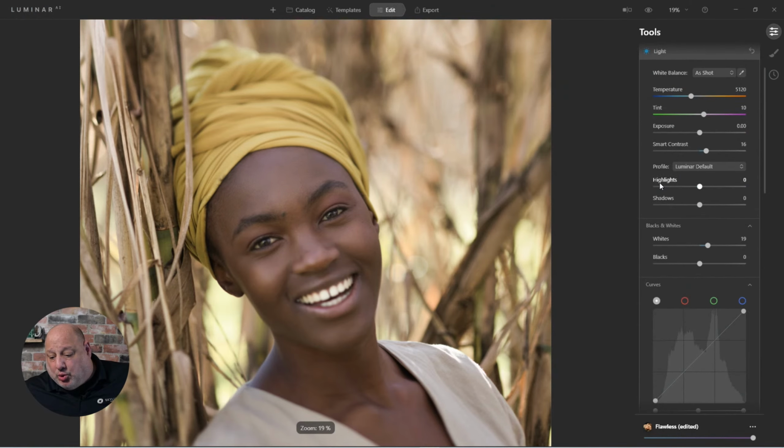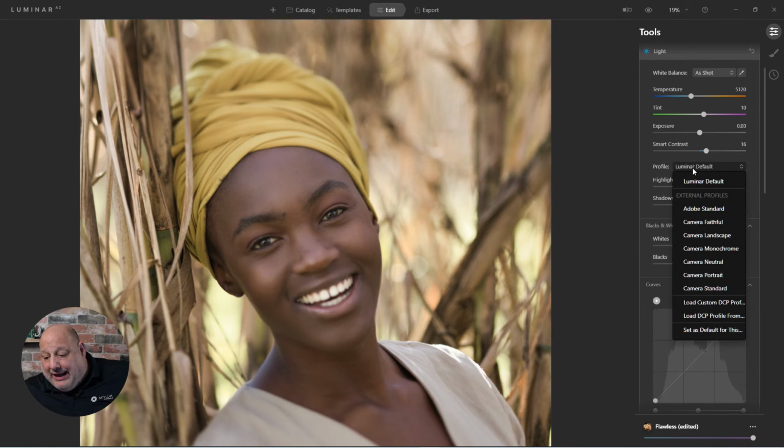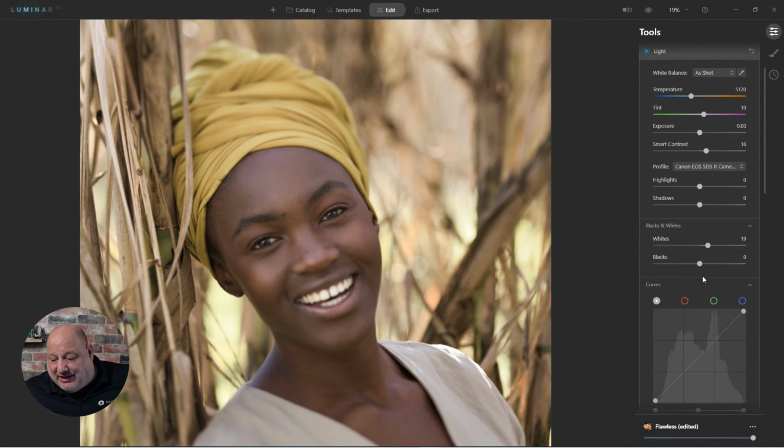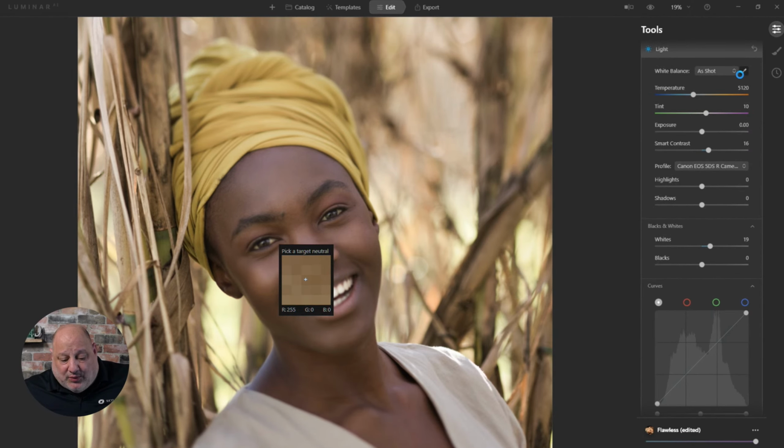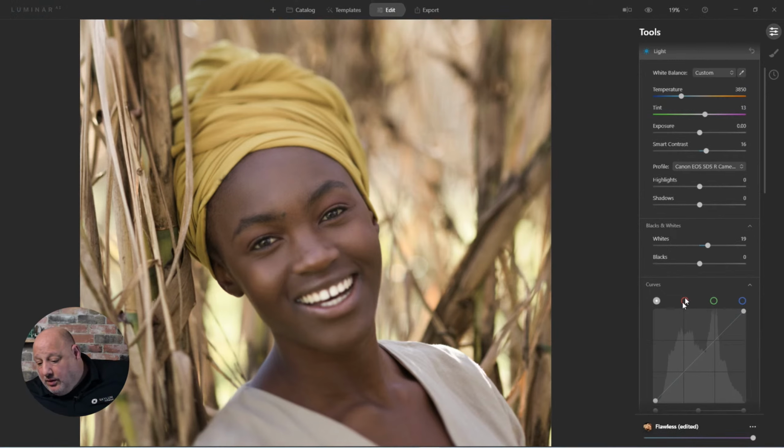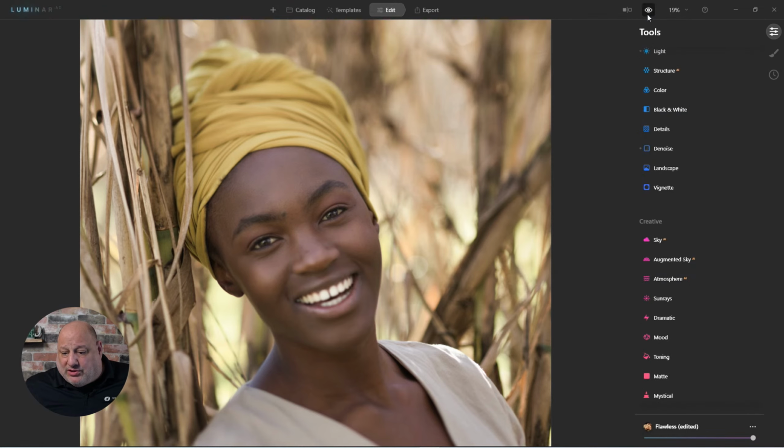Then I'd come over to the light tool. Instead of messing with all of these here, I'd probably come over here to make sure that the camera profile was selected correctly, which it is. Good, just double checking. And then, once I do this, I like to enrich the blacks just a little bit. And right there is the processing.